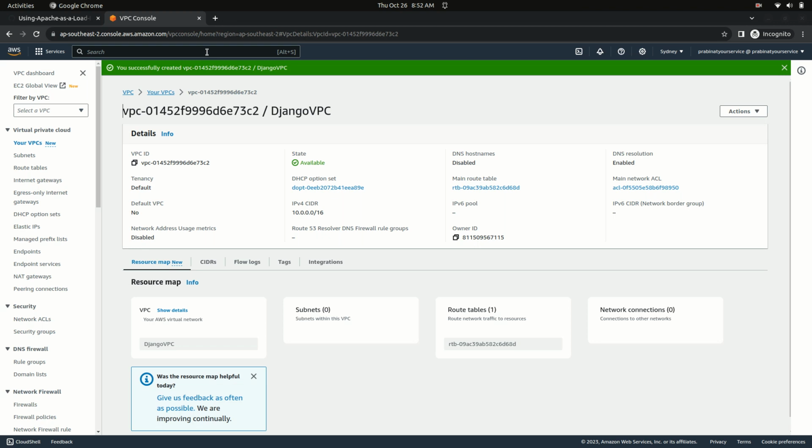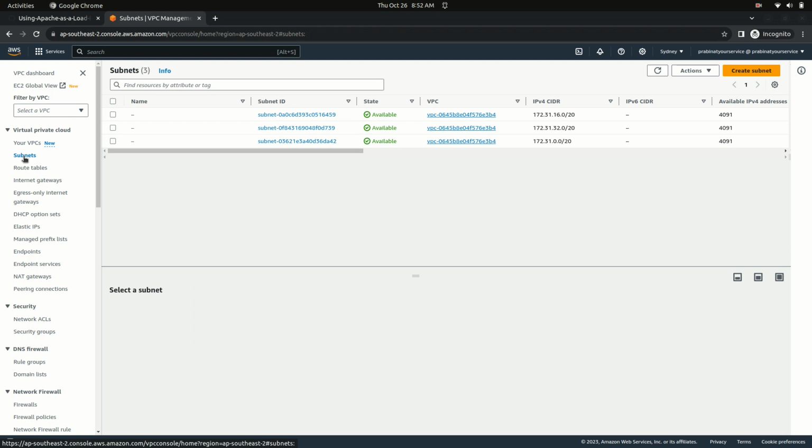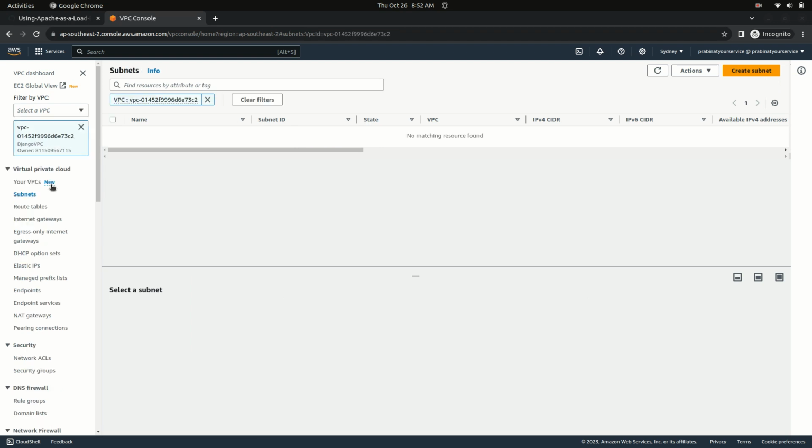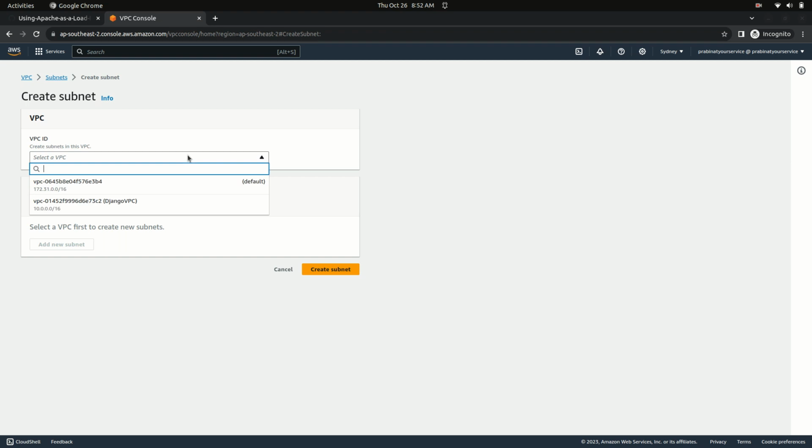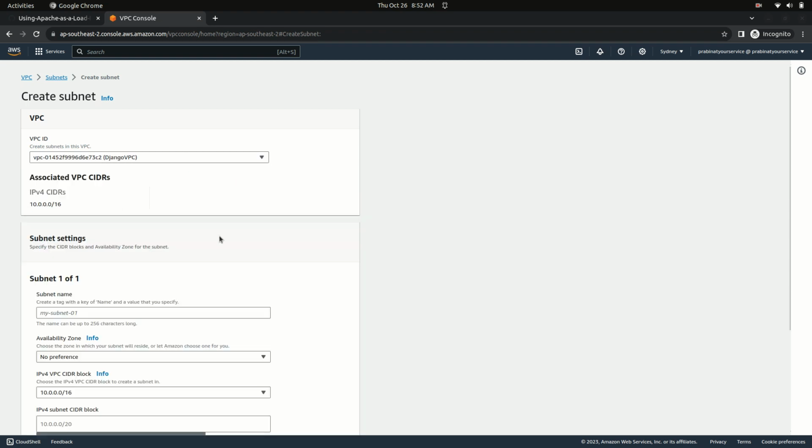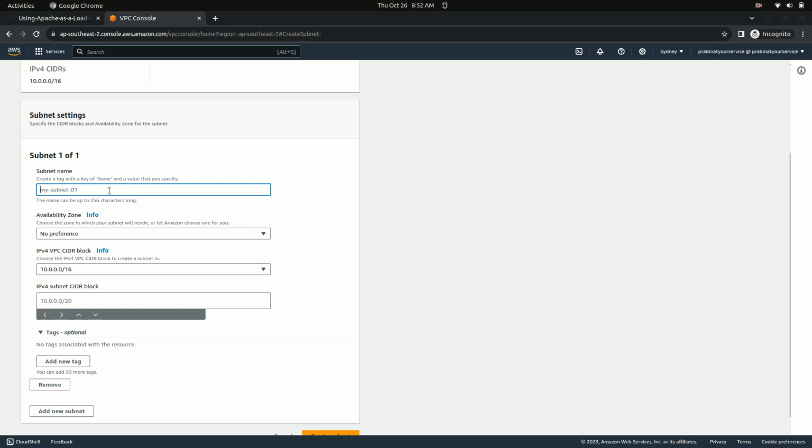Now second step is to create subnet. So here the subnet you see is a default subnet. If we select our Django VPC, we don't have any subnet. So let's go ahead and create subnet. We need to select our Django VPC. So I'm going to create, actually, two subnet, definitely. One subnet I will call private subnet, and another I will call public subnet.